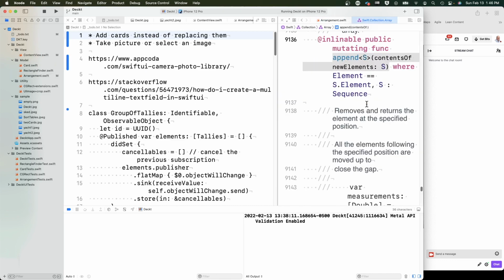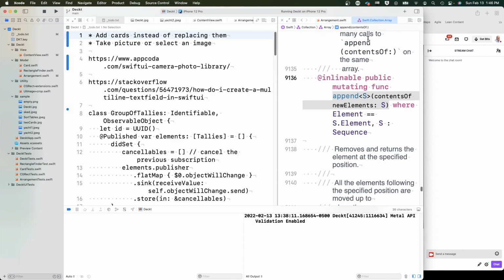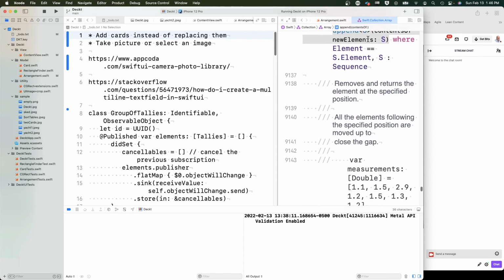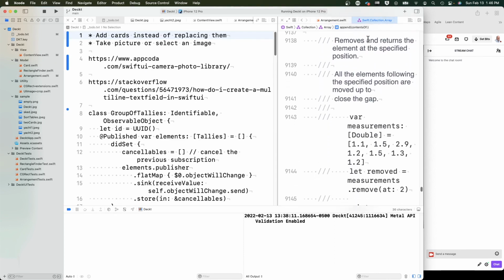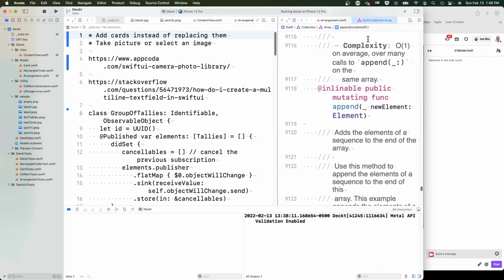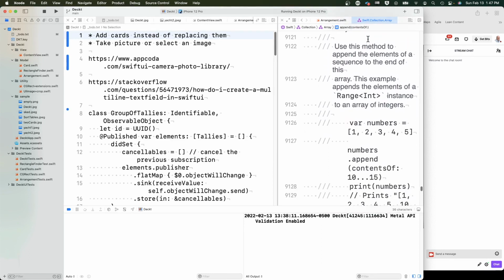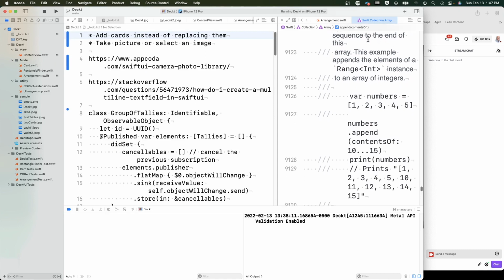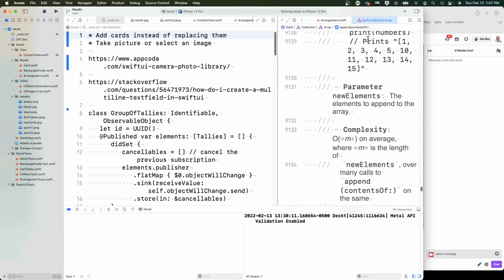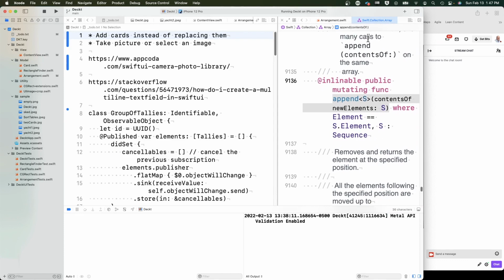Jump to definition. A mutating function appends, removes and returns the element. Adds the elements of the sequence to the end of the array. Use them to add them to the end of the array. Okay. Append contents of new elements. Some sort of complexity. Okay.